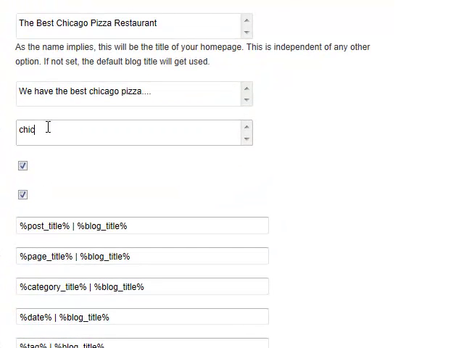So I might put Chicago pizza, but then I'm going to put a comma and put Chicago pizza restaurant. There are no spaces after or before the comma. Of course, you do have spaces between each individual word, but not before or after the actual comma.